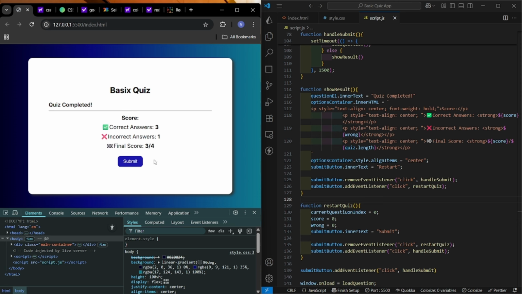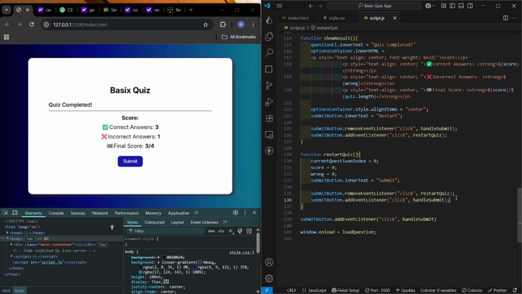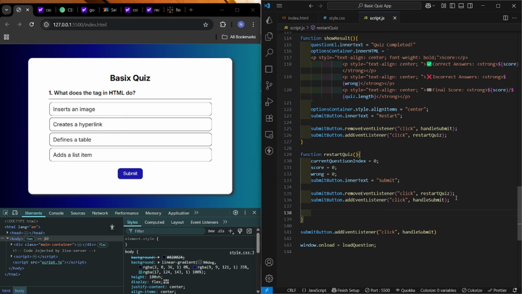Okay, but see, the text is submit, the text has been changed, but why are the questions not here? For that we have to run one more function, that is load questions. Then only it will load, right? Load questions here. Now yeah, that's it. All the code has been done.